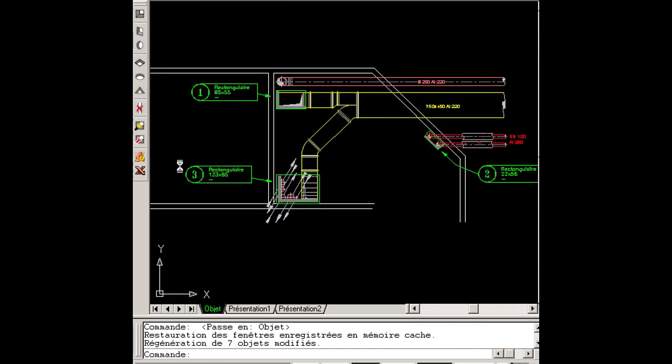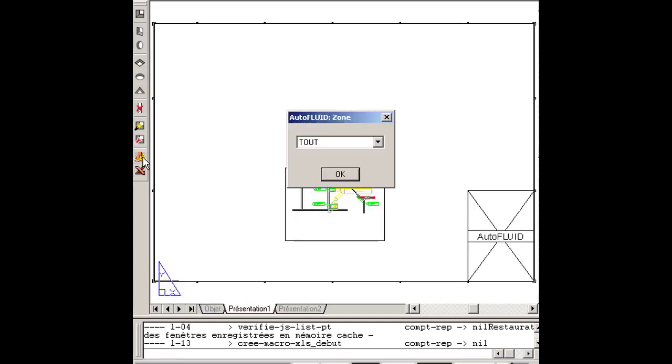Next, let's list the openings in a table using this command. Choose the relevant zone and then position the table.